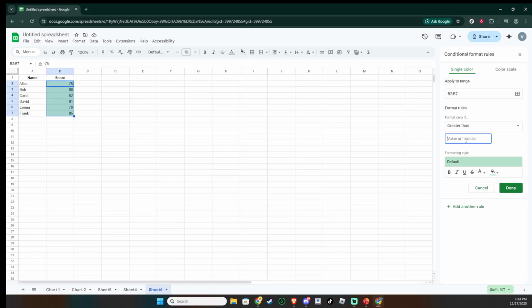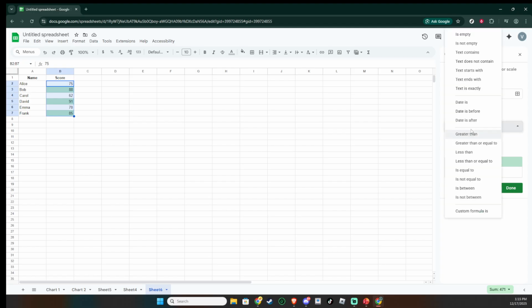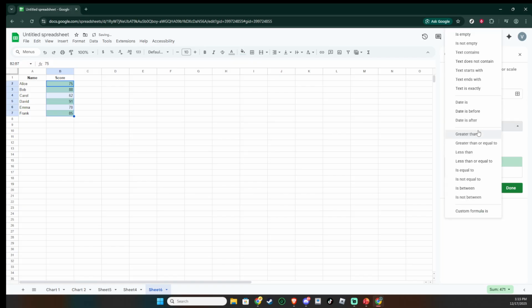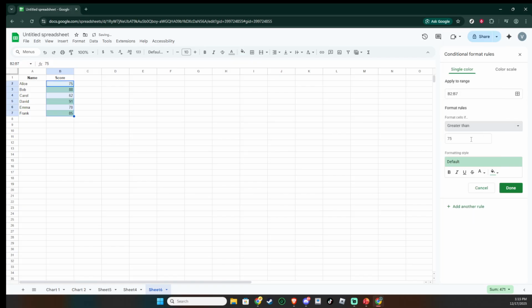For example, type 500 if you want anything above 500 to stand out. This works with whole numbers and decimals. If your cells contain numeric data formatted as currency or percentages, Sheets will still compare the underlying numbers. Keep in mind that greater than won't match values that are exactly the same as your number, only those that exceed it. Choose a formatting style so the matches are easy to see.